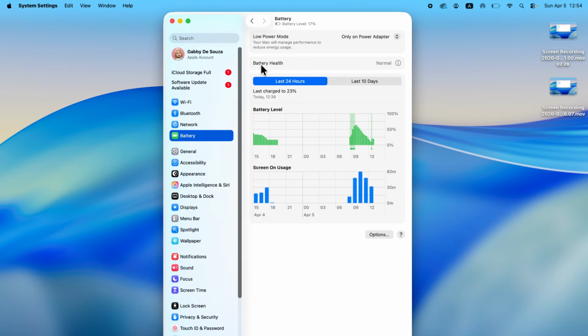Now right here you'll see the battery health. So it's really important that this is set to normal. If there's any physical damage with your battery, this will be the reason why your Mac is overheating. So as long as this is set to normal, then you should be okay. And then just go and click on Options.